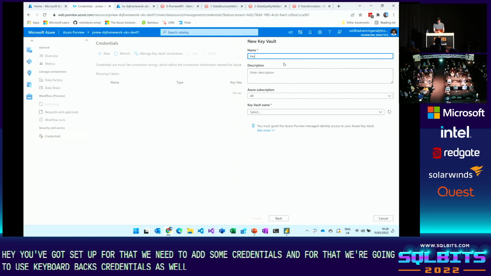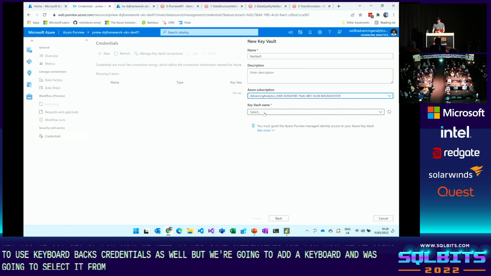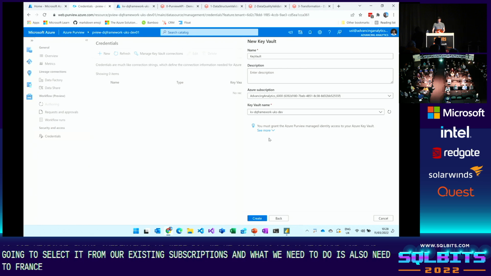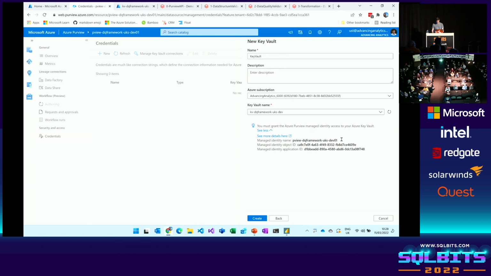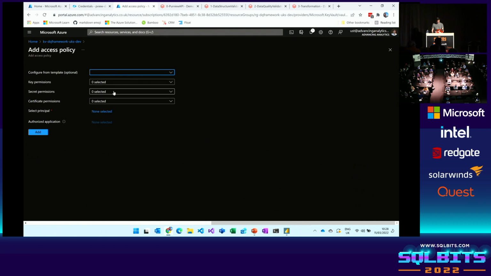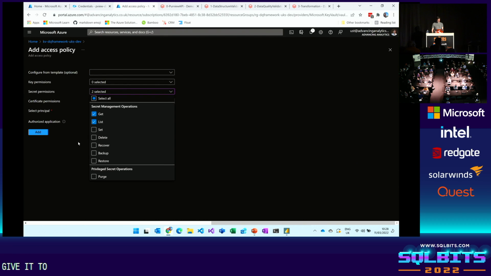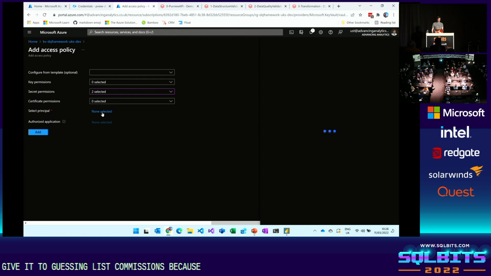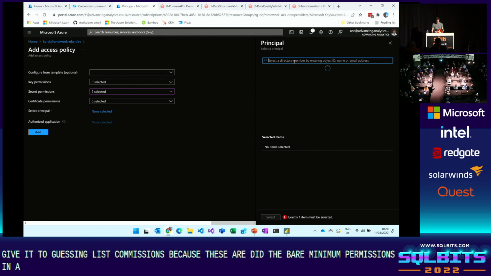So we're going to add a key vault, and we're just going to select it from our existing subscriptions. And what we need to do is also grant the managed identity access to the key vault itself. Okay, so just move over here. So we're going to give it the get and list permissions, because these are the bare minimum permissions it needs.